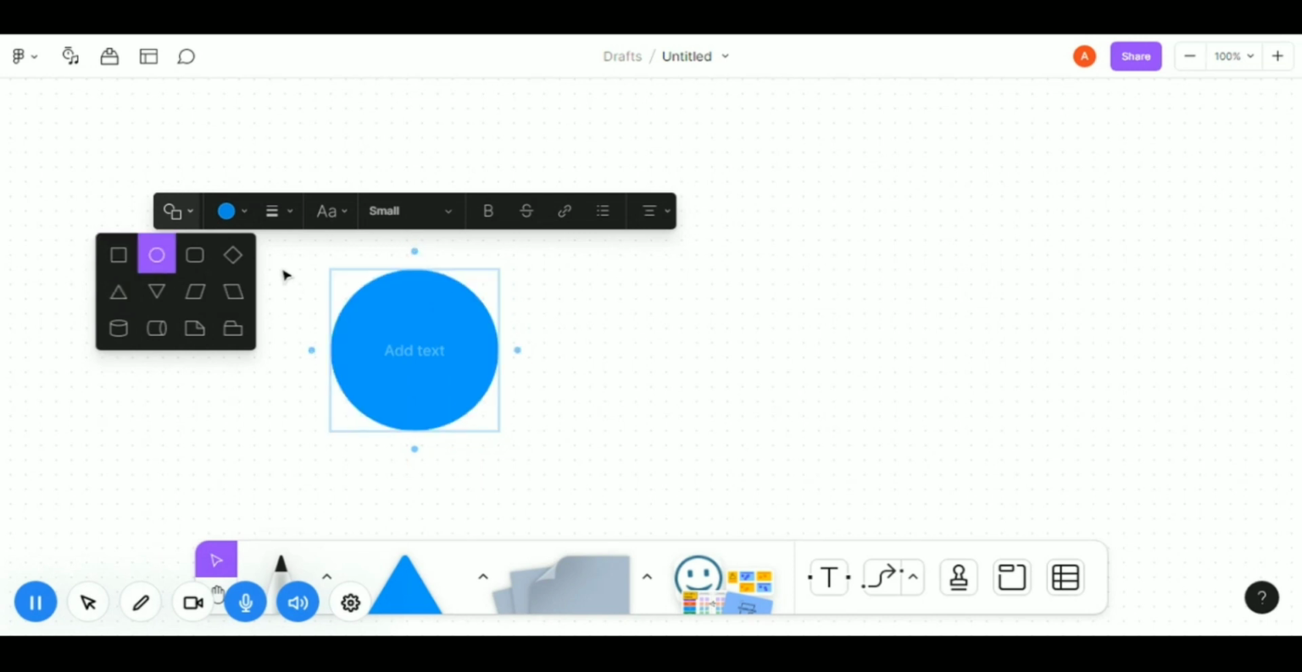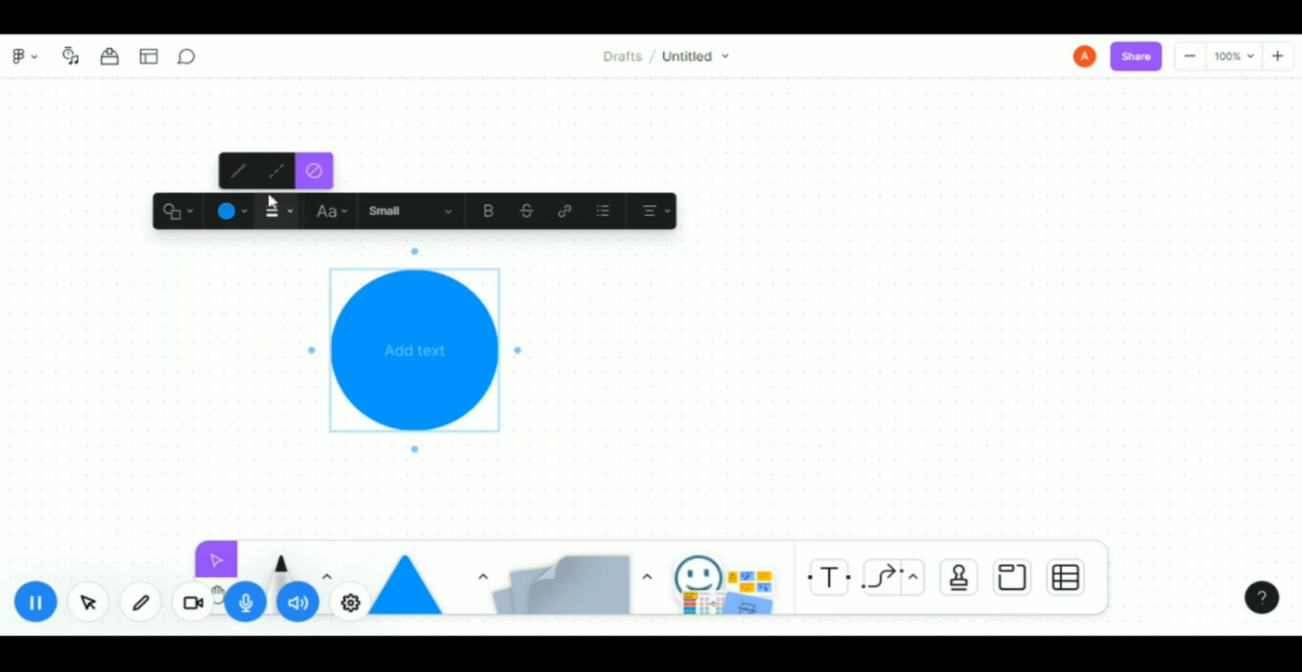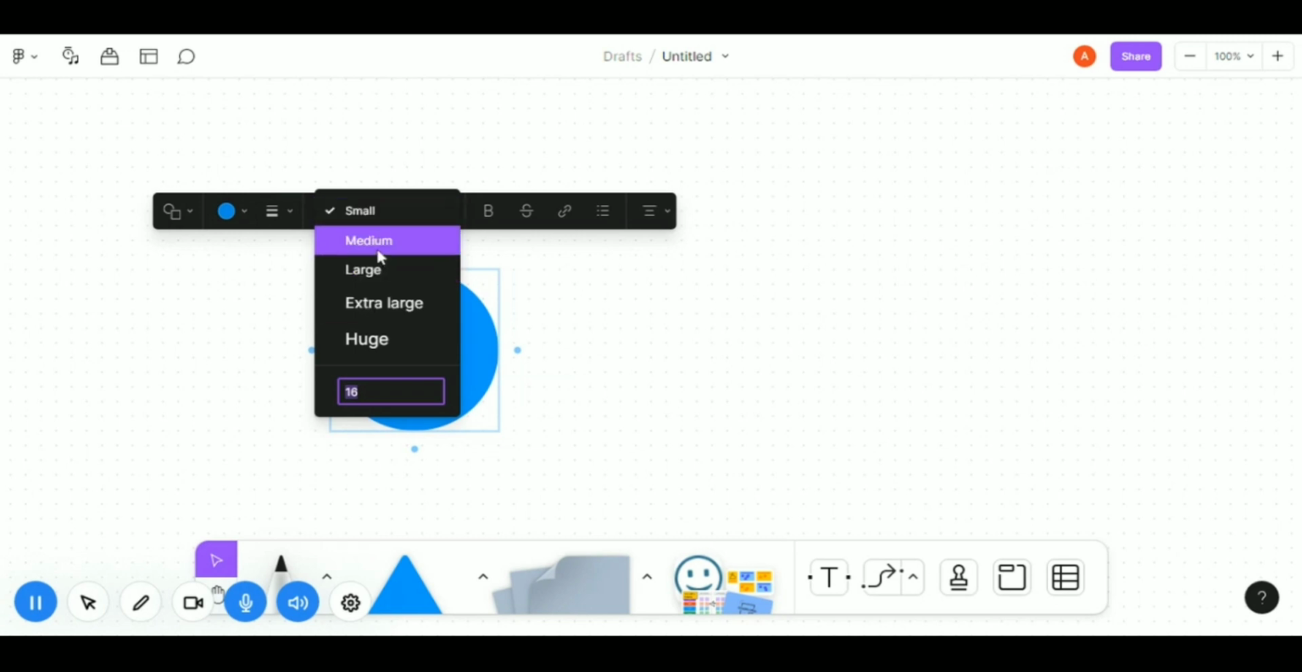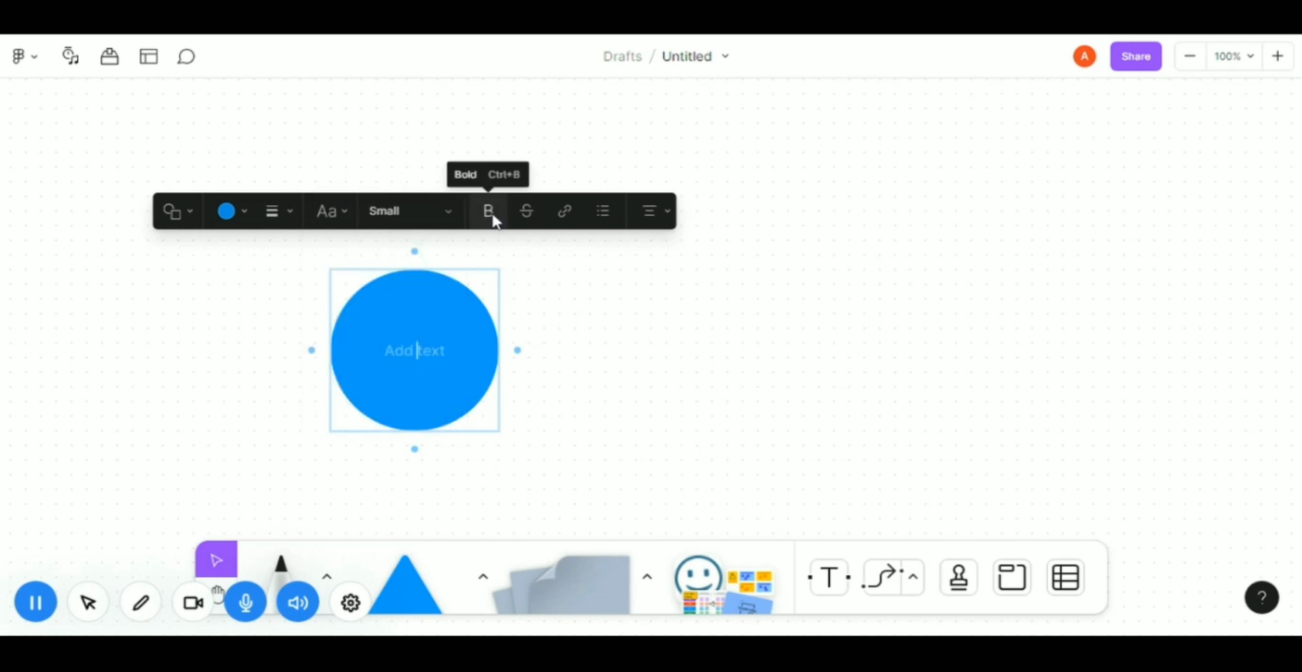So now let me stick with my circle. I love the circle. I can make the border solid or dotted depending on what I want. I can type inside this. I can change the text to small, medium, large, or whatever I want it to be. I can make it bold, normal text, whatever design I want. So that's it. Now let's talk about the next one, sticky notes.